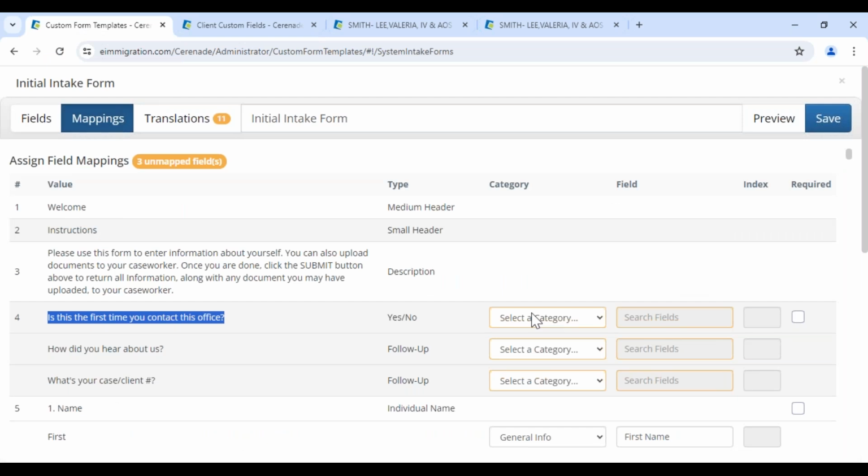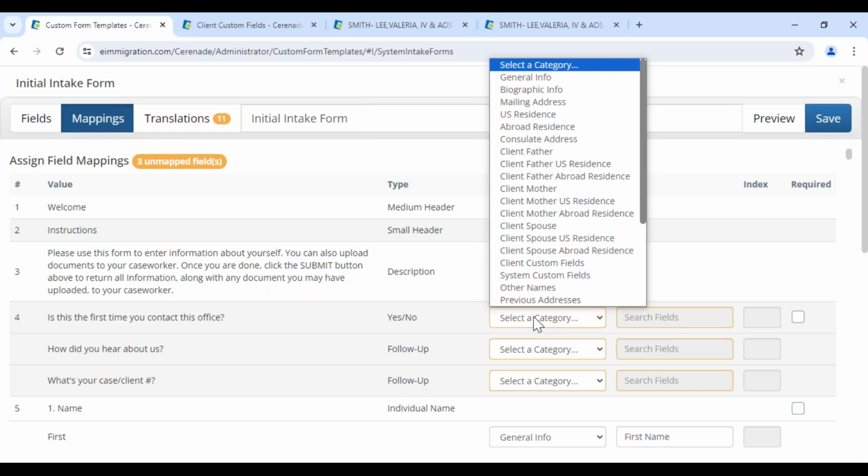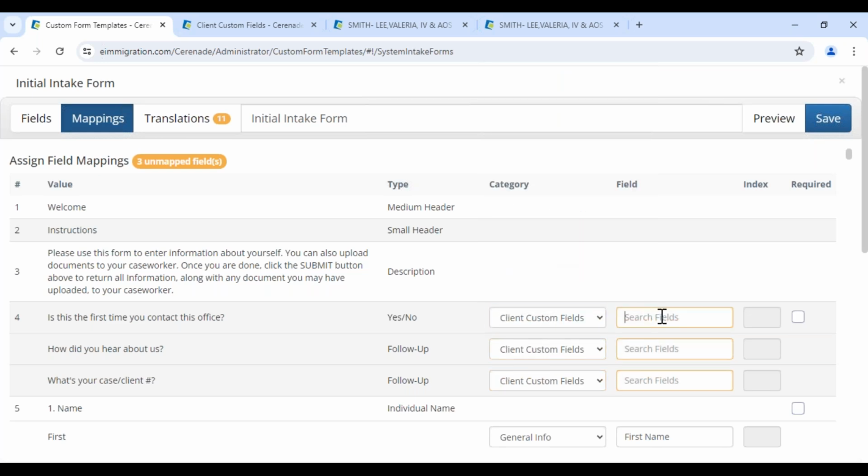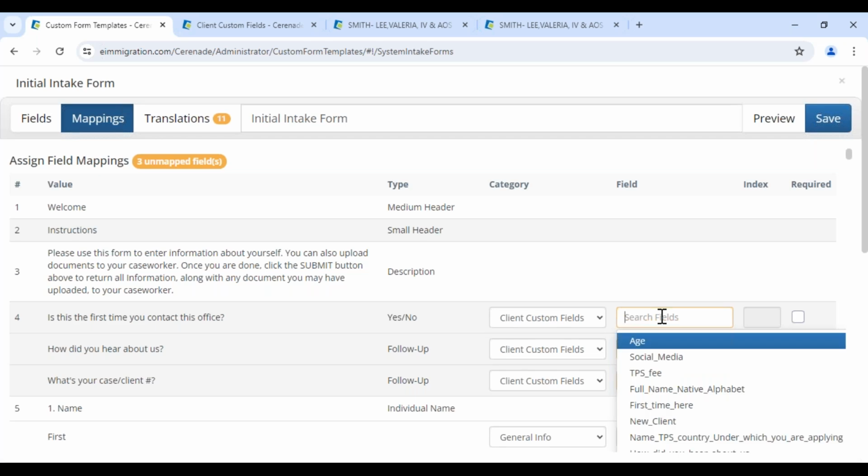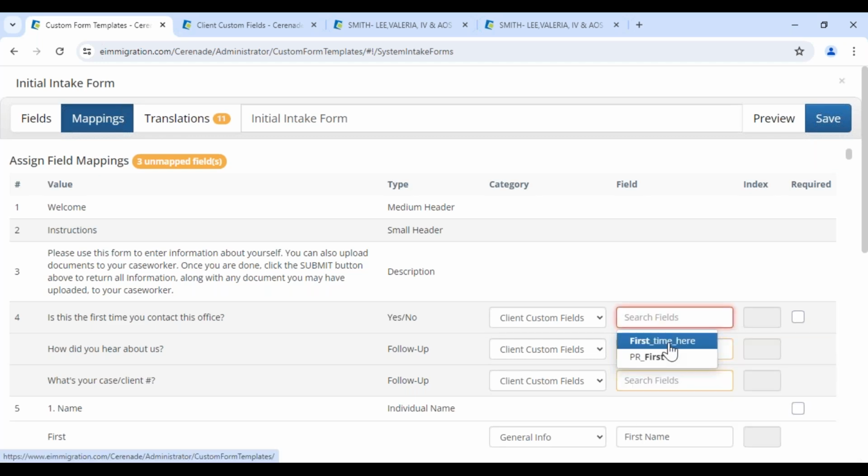So I'm taking you back to the questionnaire, and I'm going to click on category. Where in the system is this question at? Is this the first time that you contact this office? It is not under general info or biographic info. This is a custom field that the client created. So client custom fields, and then I'll just select the name of the custom field. Remember, it was more like a technical name. So my question was saved as first time here.